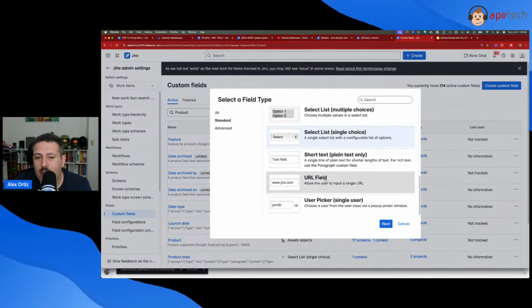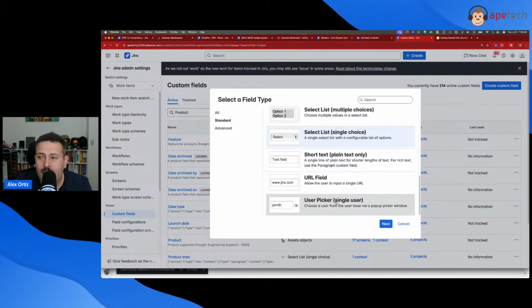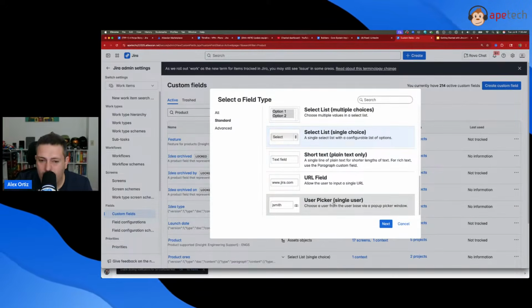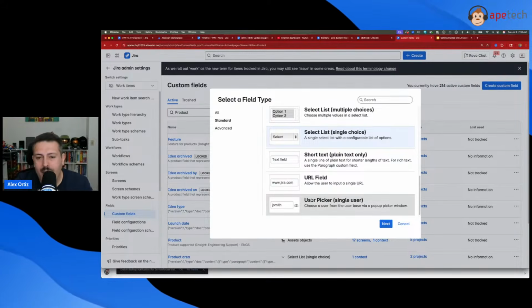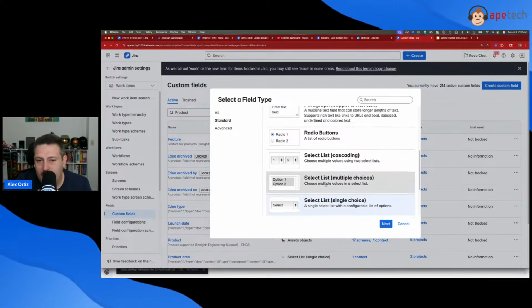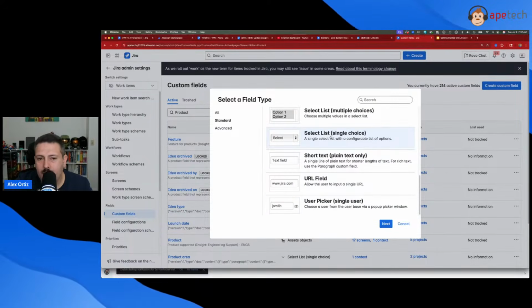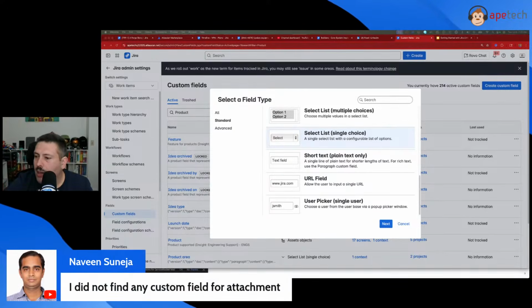We have the URL, and then we have the user picker, which again, remember, you need to be a Jira licensed user to be able to be selectable. So if you have like a stakeholder, right? If you have like a VP, and you have to pick the VP that's responsible for something. If that VP doesn't have a license to Jira, guess what? You're not going to be able to pick that VP's name. So you may have to do a drop down, this single select drop down, and then put the VP's name in there. All right. I don't find any custom field for attachment.